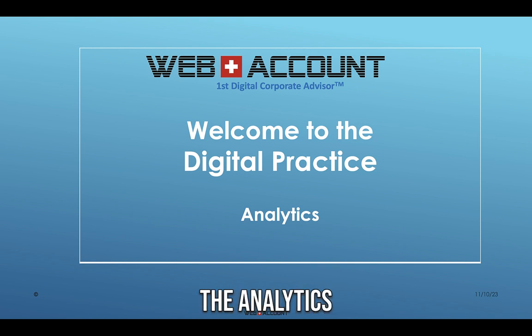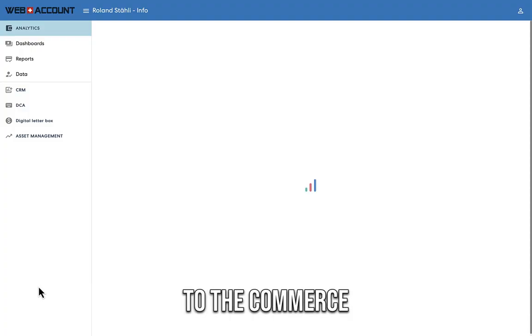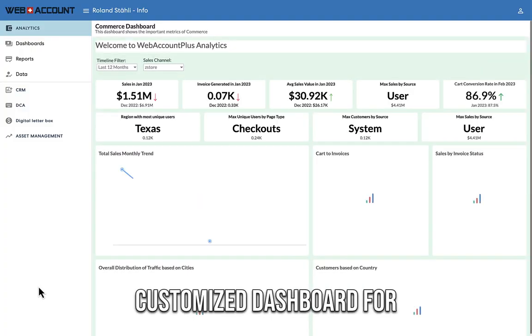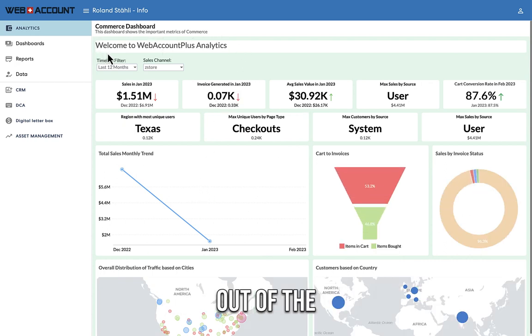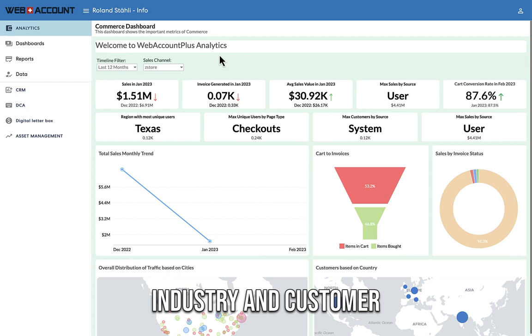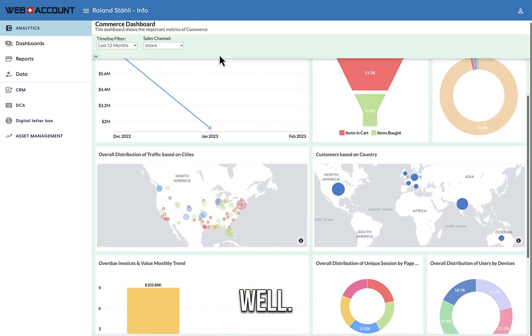Today we have a look at the analytics. We select analytics in the menu and are brought to the commerce dashboard, which is the customized dashboard for WebAccountPlus. The dashboard comes out of the box customized per industry and customer segment, and could individually be customized as well.